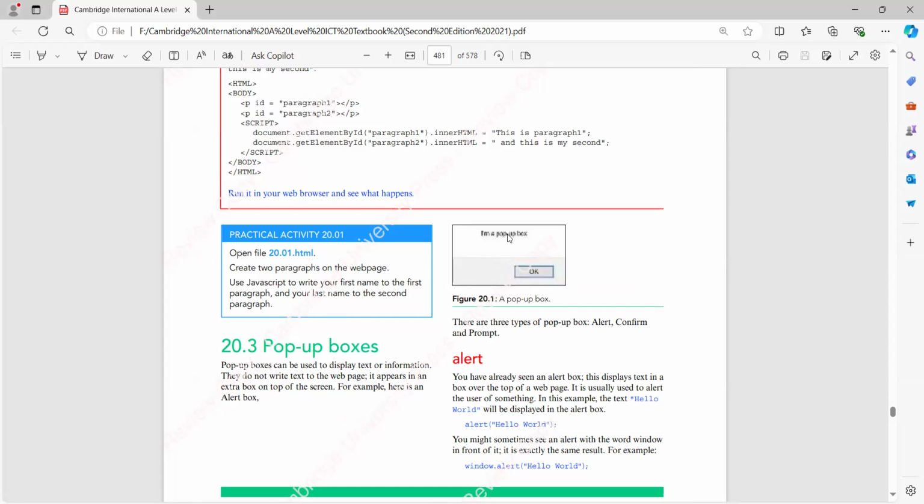They do not write text to the web page. It appears as an extra box on top of the page, like an alert box showing an example of an error. For example, if there is any important information and you want to confirm whether it is yes or no, you can make use of these pop-up boxes.